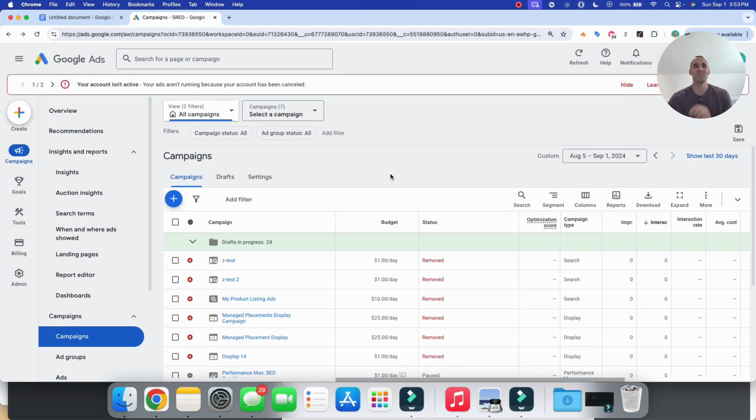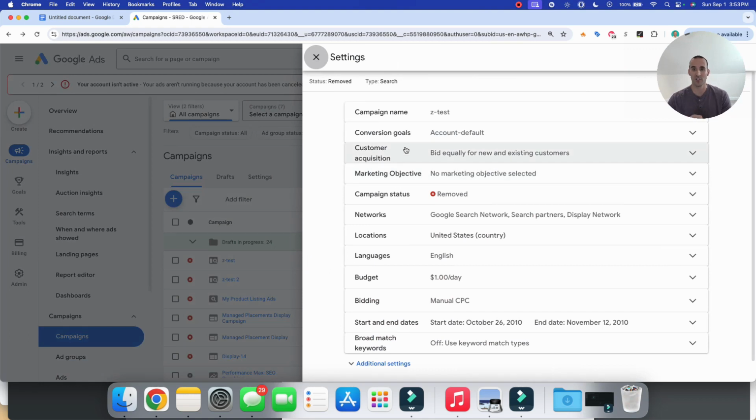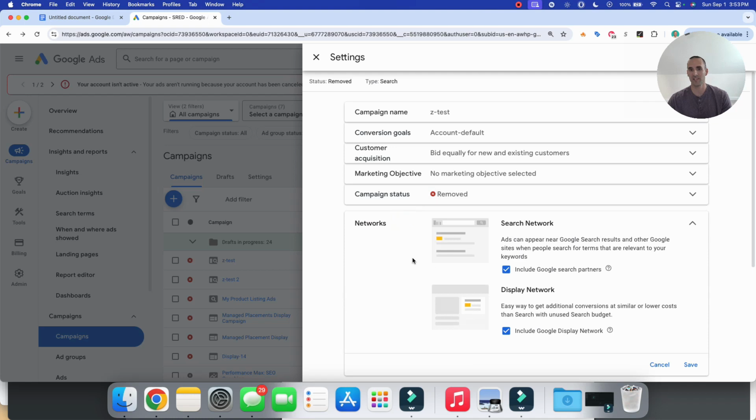All right, so let's hop into setting number three, which I alluded to at the beginning of the video, is something that's an old one, but businesses continue to get wrong over and over again. So let me hop into one of my test search campaigns. And underneath this networks tab, I'm gonna click this to expand it. You'll see here, you've got the search network and it says include Google search partners. And it also has the display network and it says include Google display network. Now this one's kind of like a 1A and a 1B or a two-part setting, and here's the reason why.